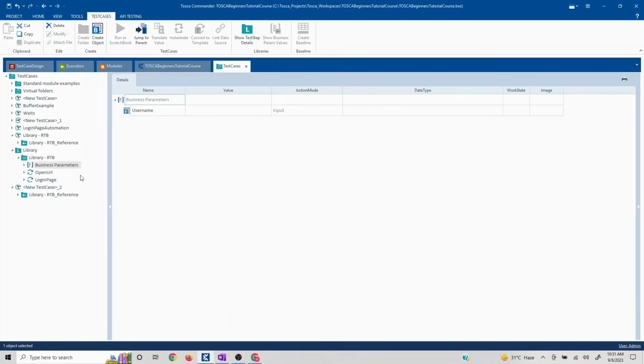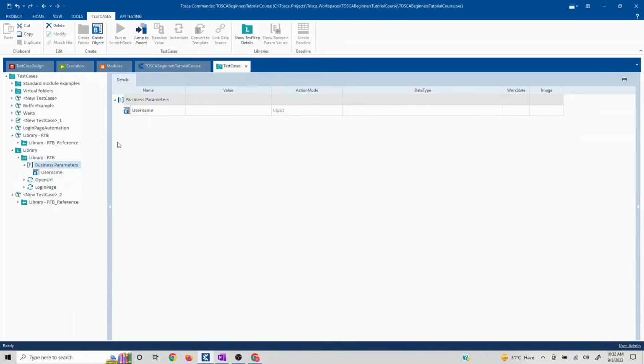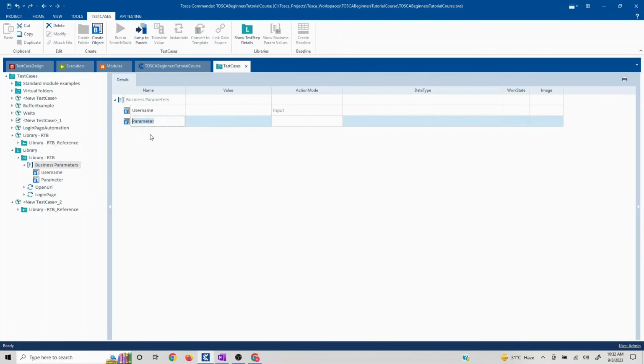Okay, now in case of open URL, I'll go and here you see this syntax, curly brackets pl URL and then close curly brackets. Okay, so what happens is this is the syntax. Let's say I create a new business parameter here, so I'll just cover that quickly here. Right click and I'll get this option, create parameter, and let's say I write test or something like that.